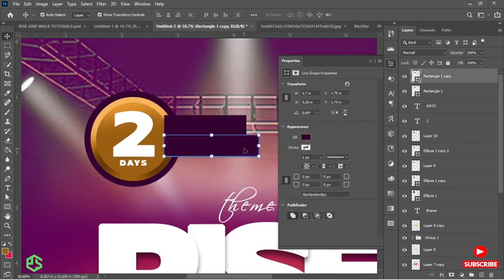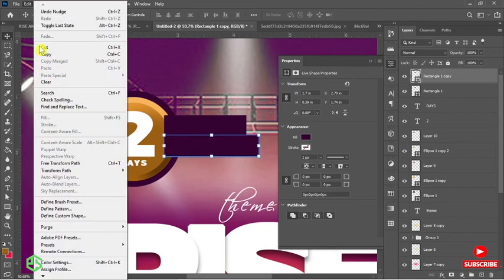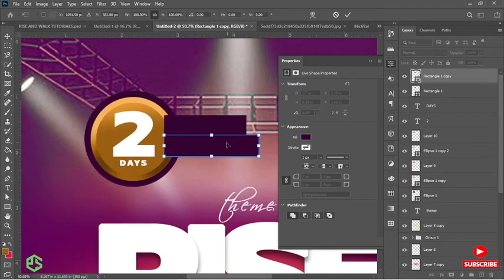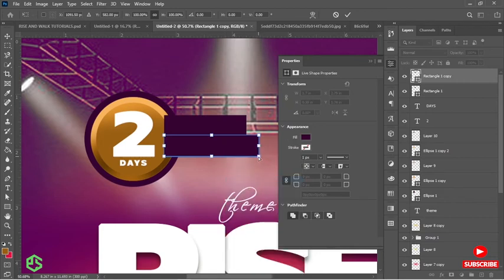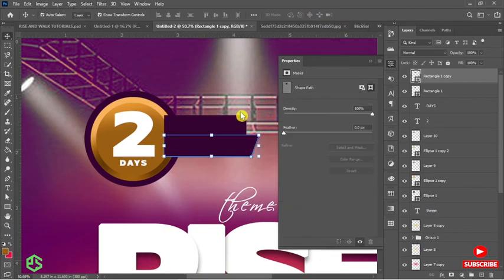Then from here, Ctrl T for the free transform, or go to edit and select free transform. Right click over it and choose distort. Double click on it to distort your work. -26.9 like this, or -20.2 is okay. Click on OK.